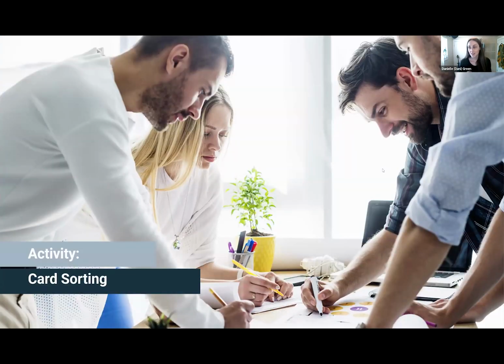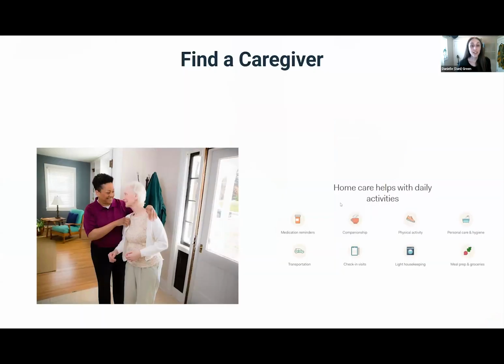I'm going to walk you through this case study, and then we're going to do a card sort activity. The case study is based off of a real website called care.com, where you are trying to find a caregiver. I want you to imagine that someone in your life who's much older than you has reached a point where they need some kind of care. Could be your parents, grandparents, aunts, uncles, what have you. They'd like to be living in their home and maintaining a good quality of life, but they need a little bit of assistance with certain daily activities.